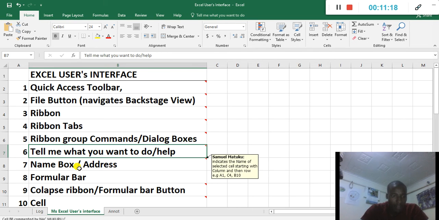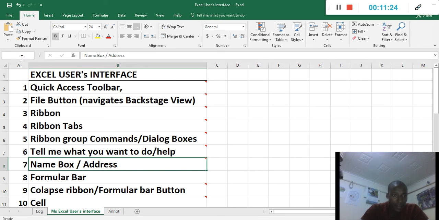Number 4, we have the name box. This is the name box, or address box. Now, as you can see, I have selected B8, that is column B, row number 8. This name box shows the active cell you have selected.